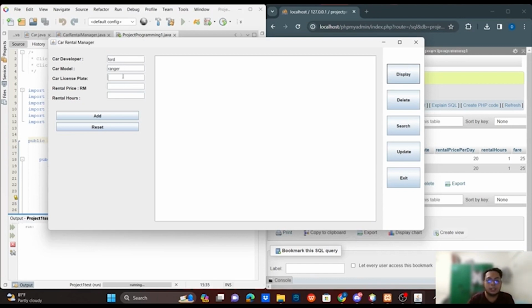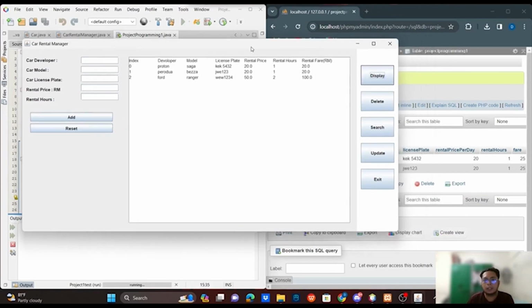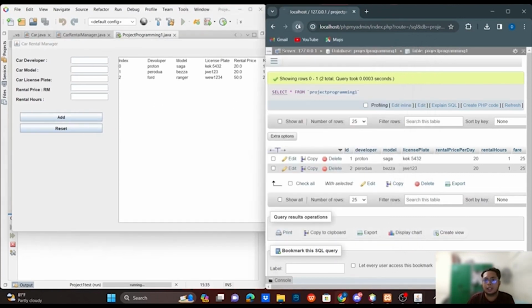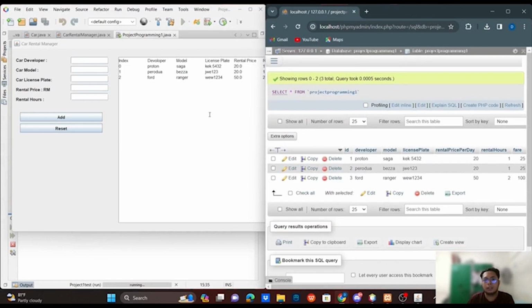The license plate is WEW1234. The rental price is 50 ringgit and the rental hour is 2. So the data is successfully added and we can see the data in the display. Other than that, we can see the data in the database.